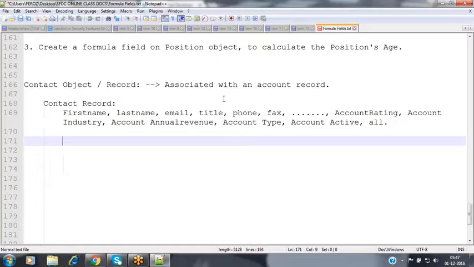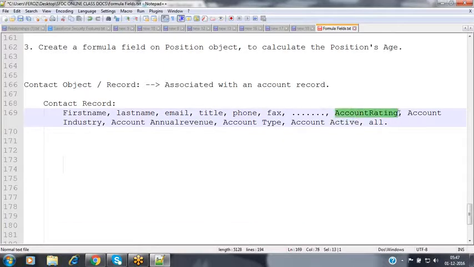But generally, we are having that rating field, industry field, annual revenue, type, active. These are all our fields of account object. But now I want to display these account field values inside my contact record also. Okay, I want to show this information inside my contact record also here. Then at that time, how can we reference the parent object fields inside the child object here?